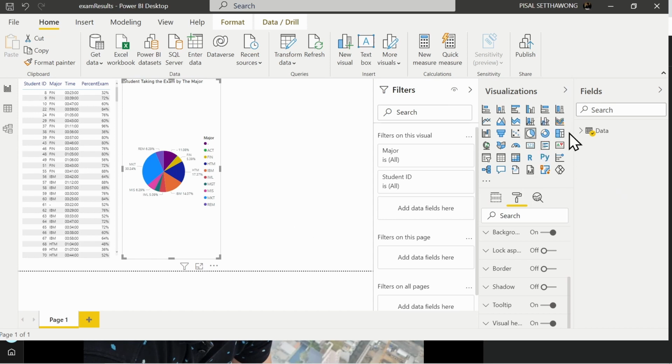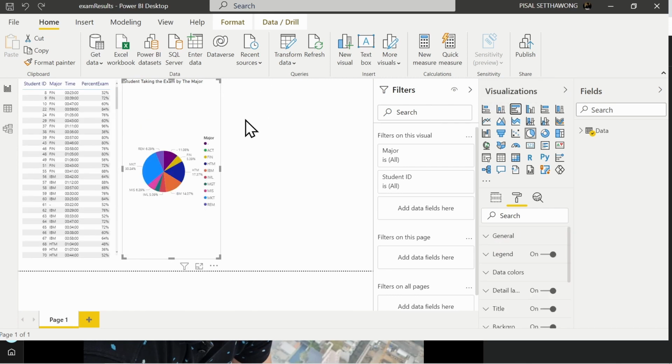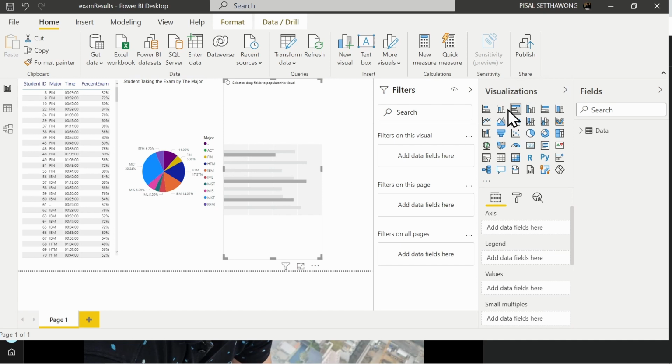Right now, we're going to look at another chart. I am going to use basically a bar chart over here. Okay, so I'm going to choose this one over here. Oops, not over here. Okay, I'm going to click outside first, and I'm going to click over here on the clustered bar chart. In this bar chart, I want to show the average percentage of the students in every single major.